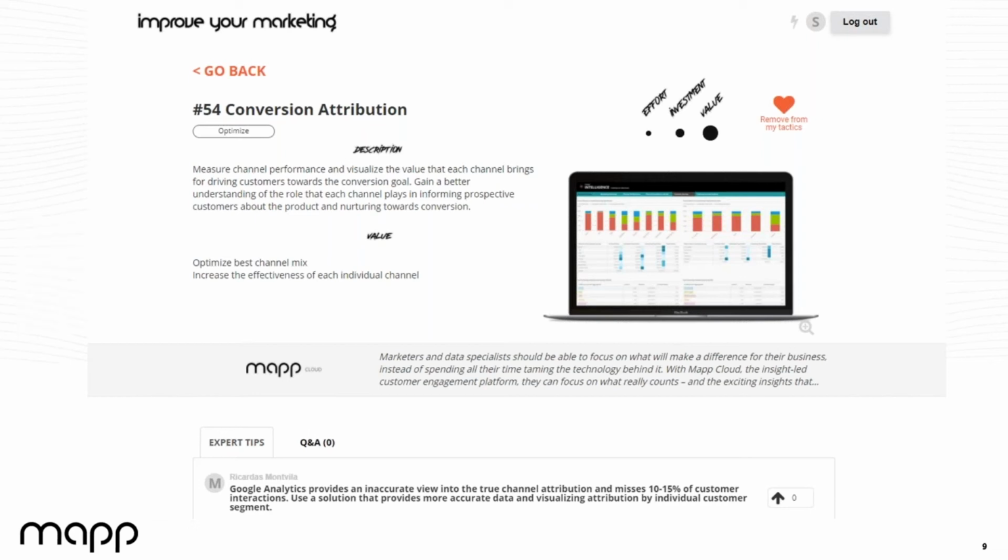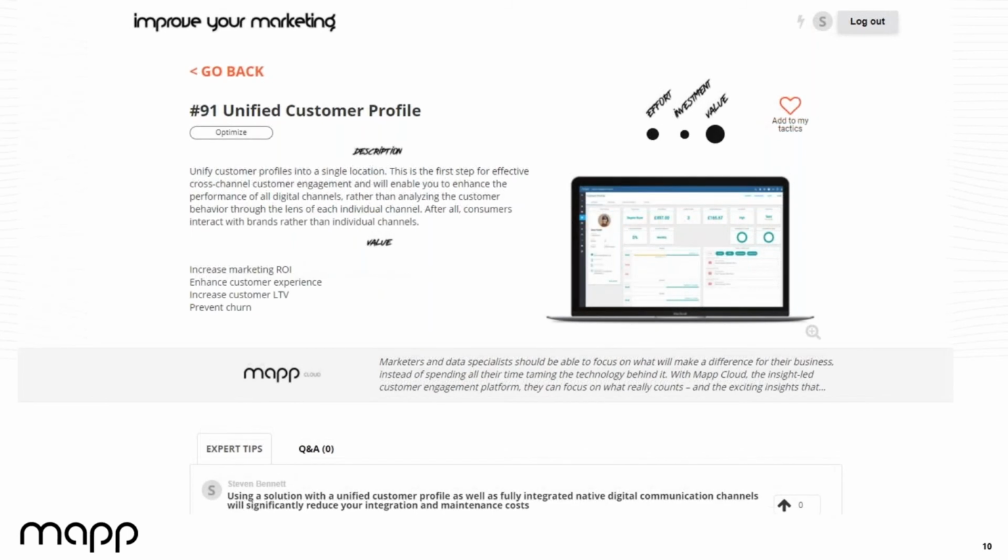All right, I think we're already going to get to our last tactic here. And our last tactic is our unified customer profile. Or you know what? I don't think it's the last one. It might be the second to last. We'll see when we get through the slide deck. But what we're going to talk about here is essentially another piece of this puzzle.